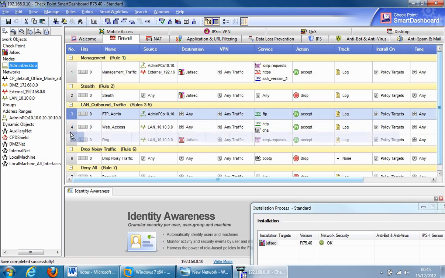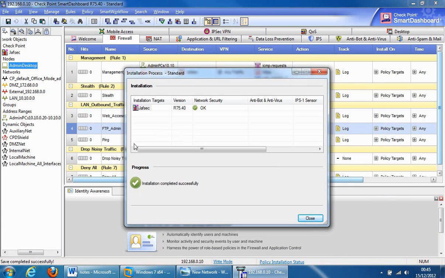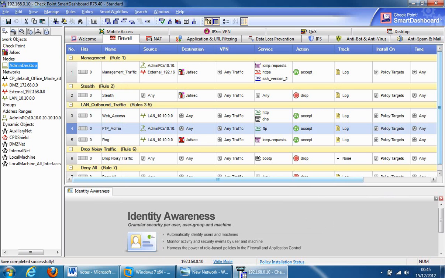Let's close this. The next tip is to segment the rules with as many section titles as makes sense, like we have done now. And you can also minimize these section titles, so you can just see the section titles you want to see.